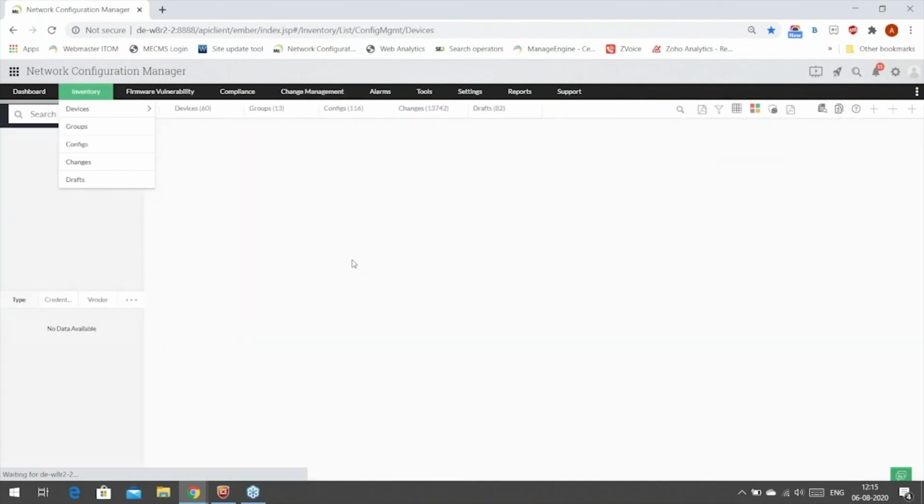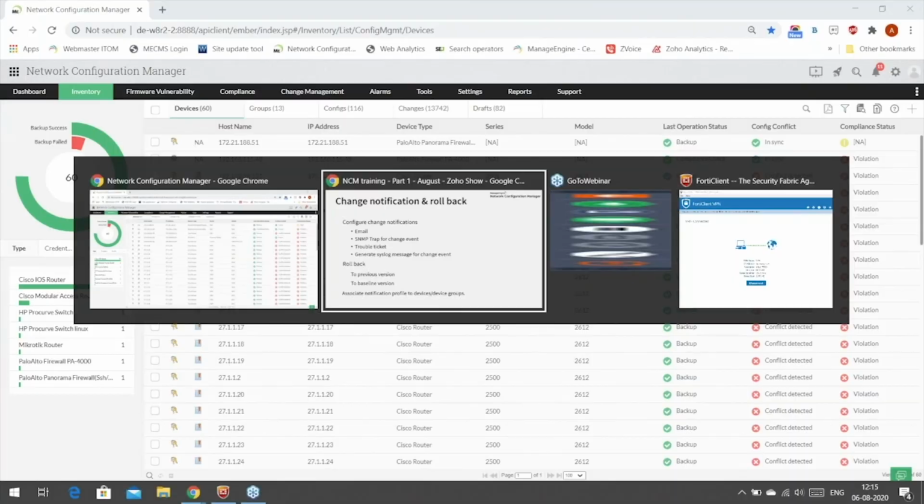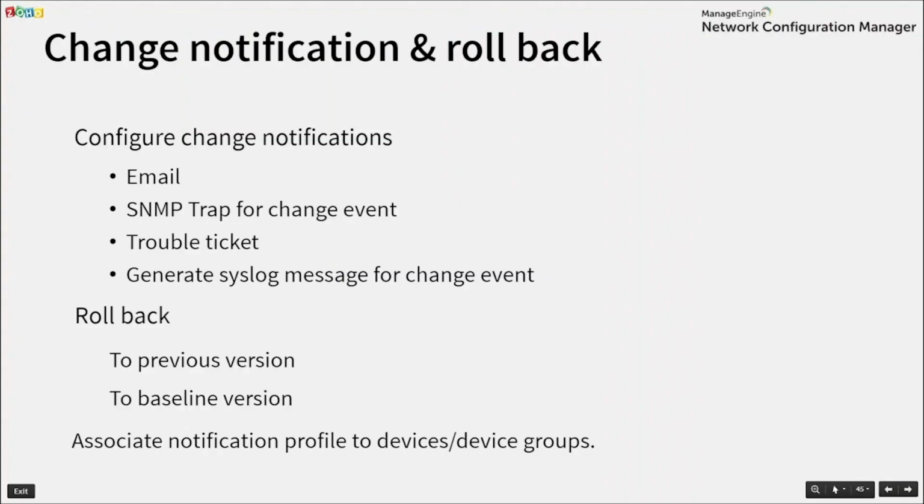So by doing this, you can ensure that no kind of changes are made to your critical network devices like your core router or your firewall, or you can ensure that every change that is being made is reverted and you get a notification alert.